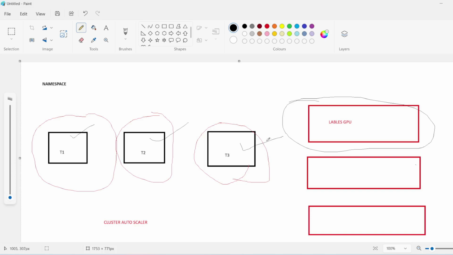We can implement load shedding with the help of an ingress controller, a service mesh, and all these things. Through them we can implement proper load shedding. So this is how you need to answer this specific question.